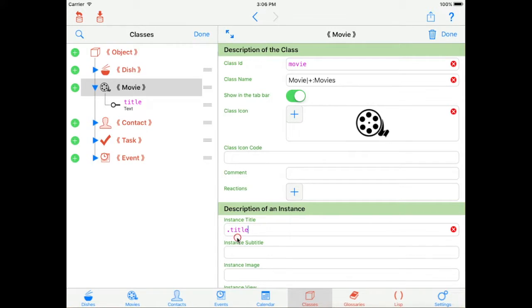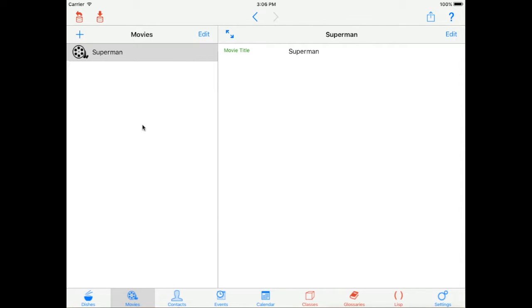Now we realize the interest of having the attribute ID displayed in the list of classes because it enables me to copy it here without making mistakes. In fact, this notation .title means that I want to use the value of the property title of the current instance as the title of the instance. This dot in front of the identifier is the equivalent of self or this in other programming languages. Okay, let's see what happens in our movie instance. And now we have here Superman in my list of movies.